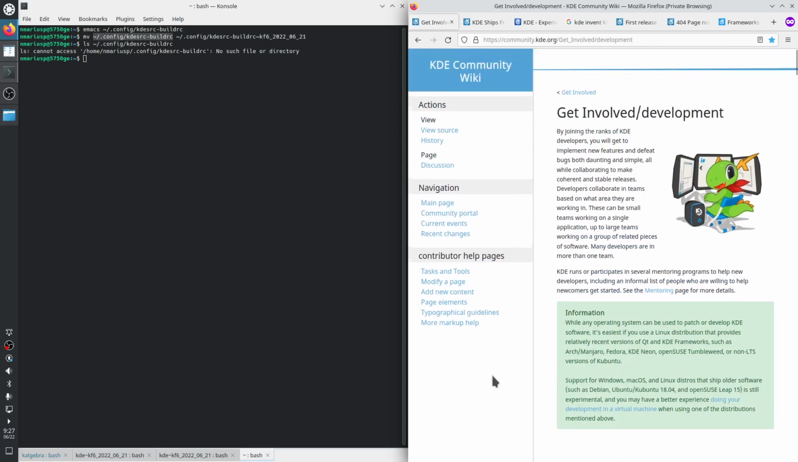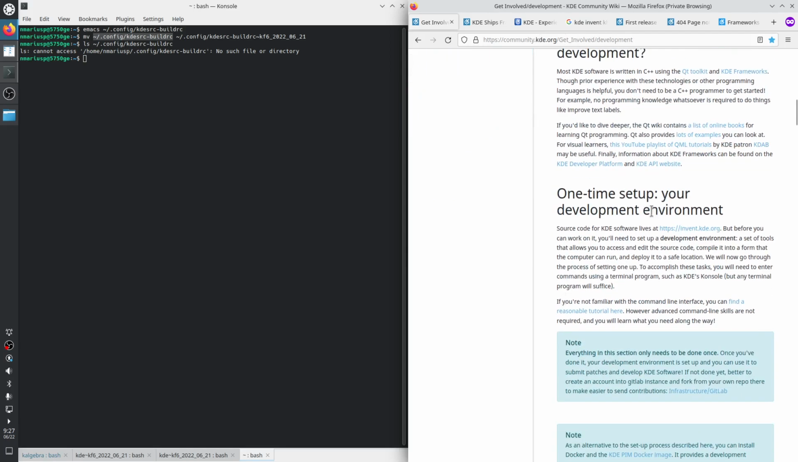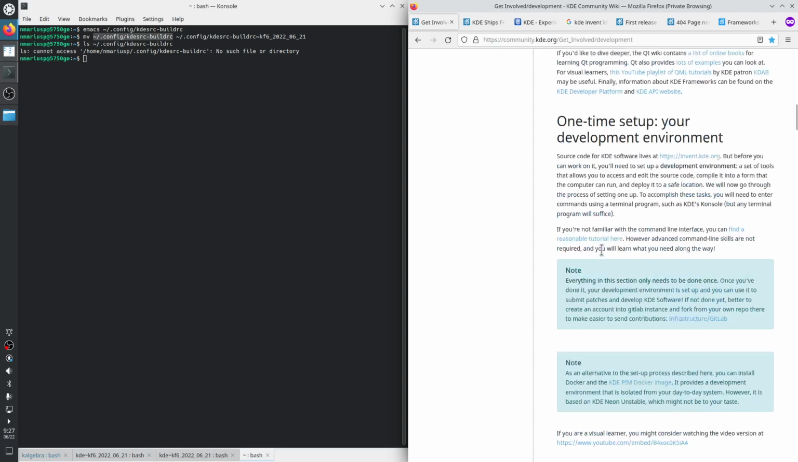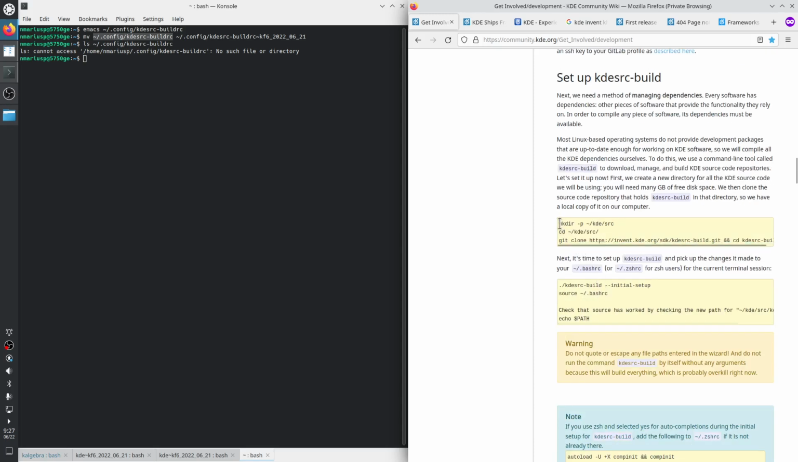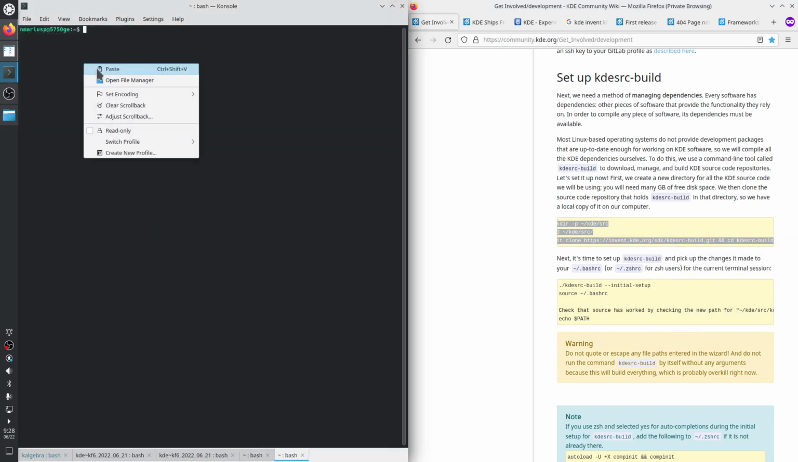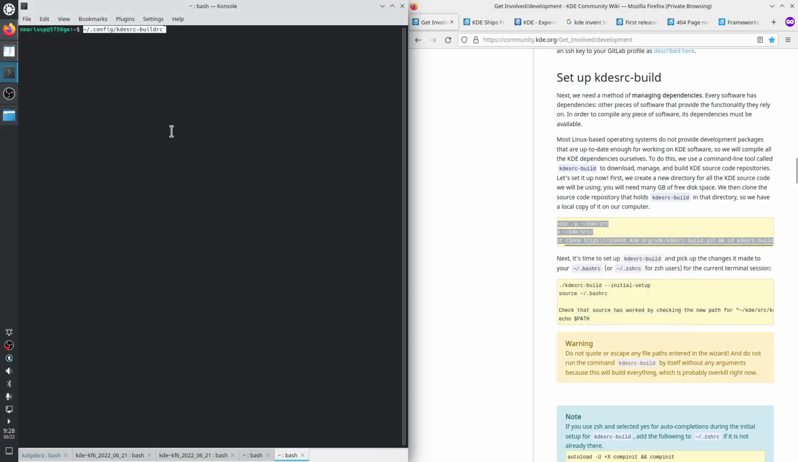So now let's do the procedure of installing kdesrc-build from scratch. The page is community.kde.org/get-involved-development. I have installed all of the necessary deb packages from my distribution. I have Git configured. I need to get the kdesrc-build Git repo. Let's get a new window. Okay, so I'm creating a new directory, ~/kde/src. I'm changing to it. I'm git cloning invent.kde.org/sdk/kdesrc-build.git, and I'm changing into that Git repo.